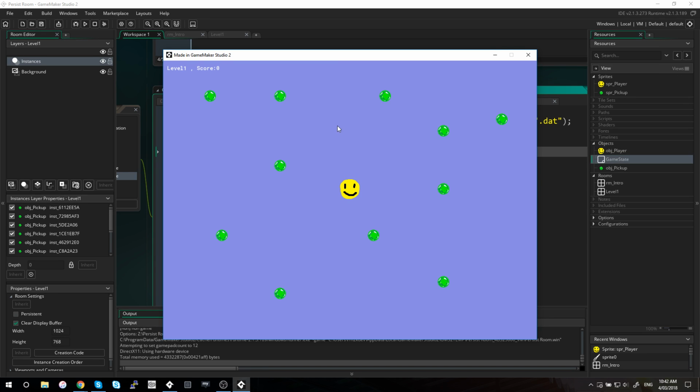If I press Shift 1, it loaded slot 1. Press Shift 2, loaded slot 2. You'll see the score is 60. Shift 3, the score is 90.